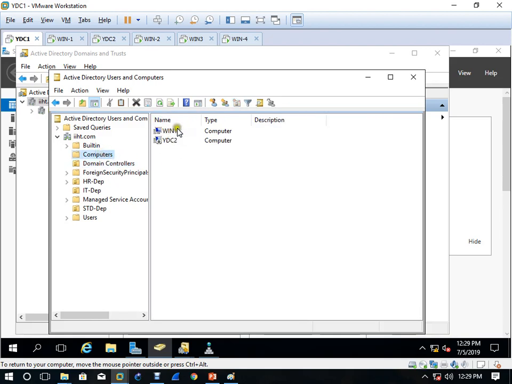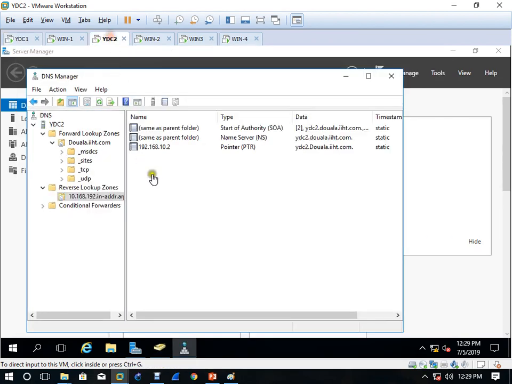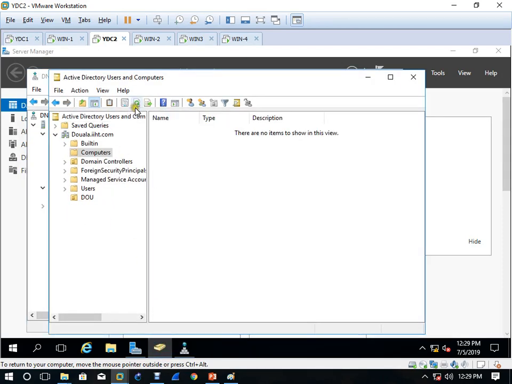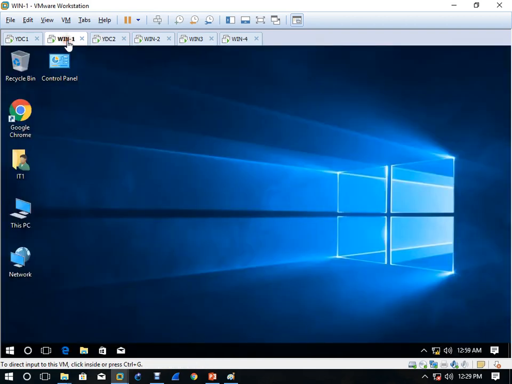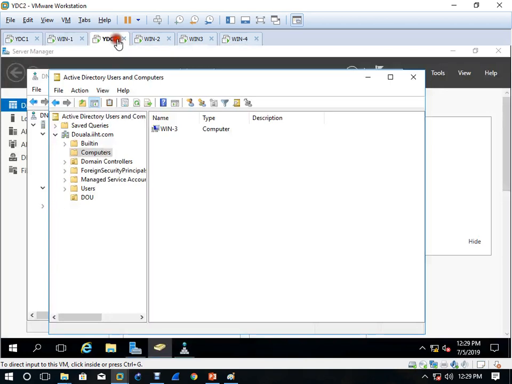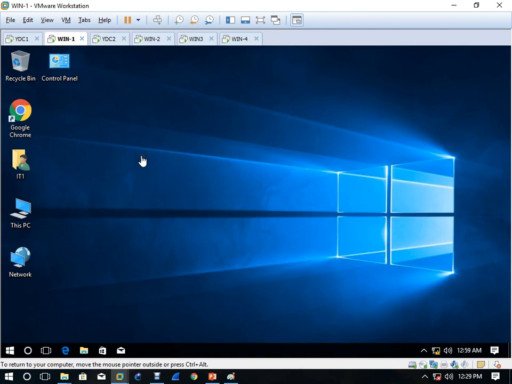Now this is a client, and here if you come to this Dwala server, refresh, this is a client, right? Now if you want to log in on this machine, Window 1, and you want to use the user of Dwala, right? Automatically it is allowed. See here, let's come here on this Window 1, log off.